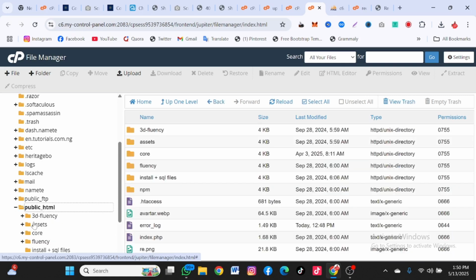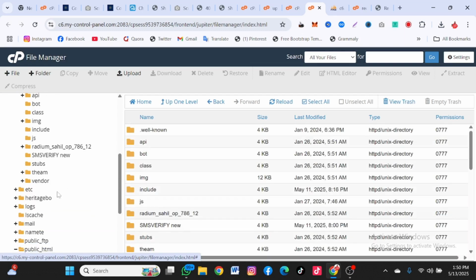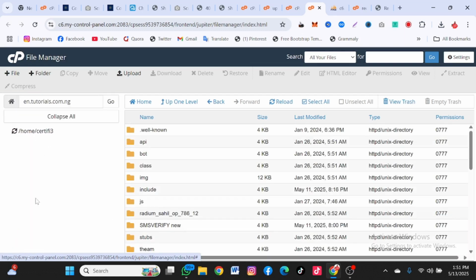Don't mind this file here. You're going to do it in your public_html. But for mine, I want to use an add-on domain, which is this subdomain. But for your own, use public_html. Do you understand? All right.